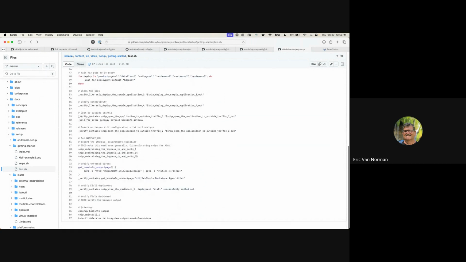You might do verify the output contains something, right? So the output that's on the index might be something that's a part of the total output. So verify contains, you might do some other things. Again, here was the cleanup section. So it's going to do a cleanup book info, snip uninstall, and then delete the namespace. So that's sort of the doc test.